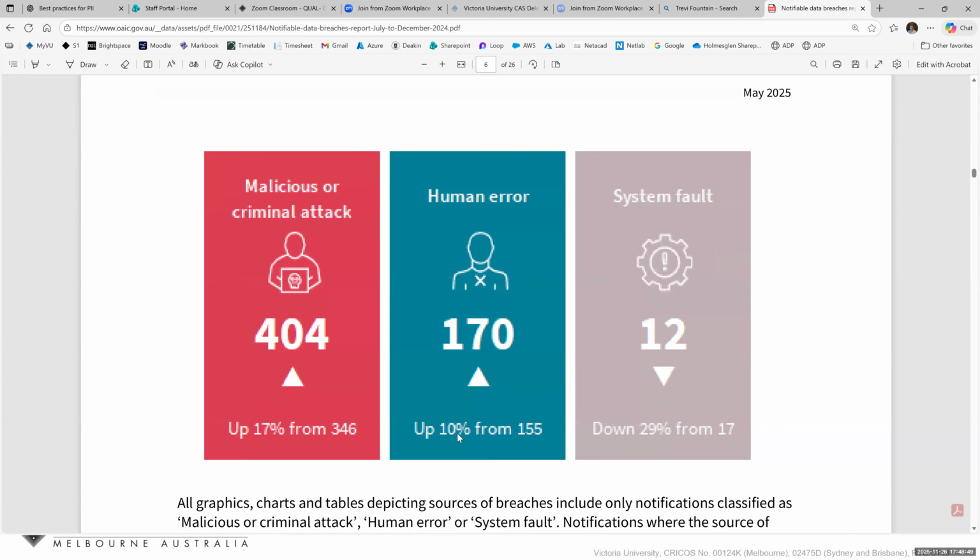Human error is up by 10%, from 155 to 170. System fault is down by 29%, which means that companies are investing more and more in their resources and in the security system. So system fault is lower by 1/3, which is fine. But on the other side, the human factor is increasing. And also on the other side, you see that malicious or criminal attacks have increased by 17%.